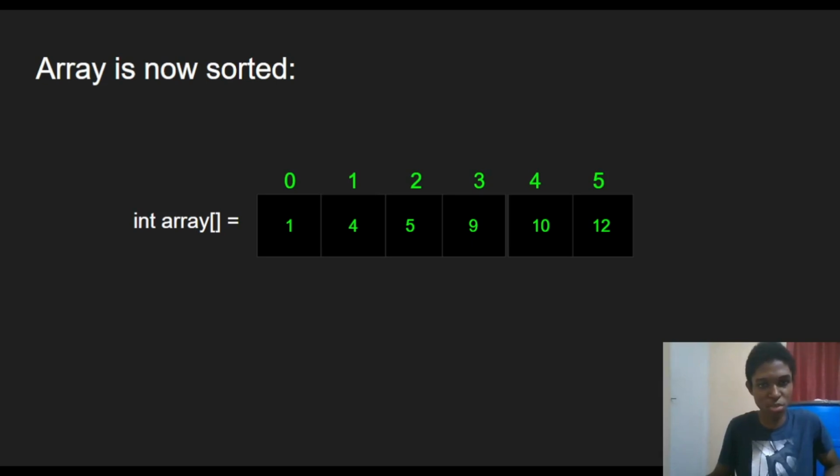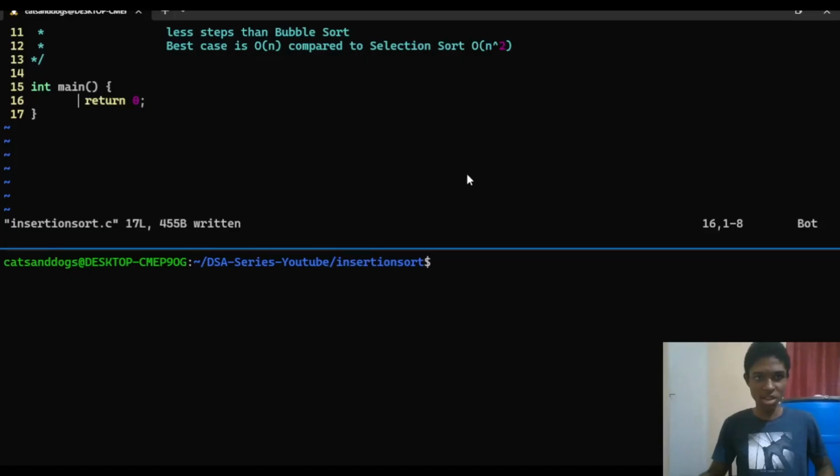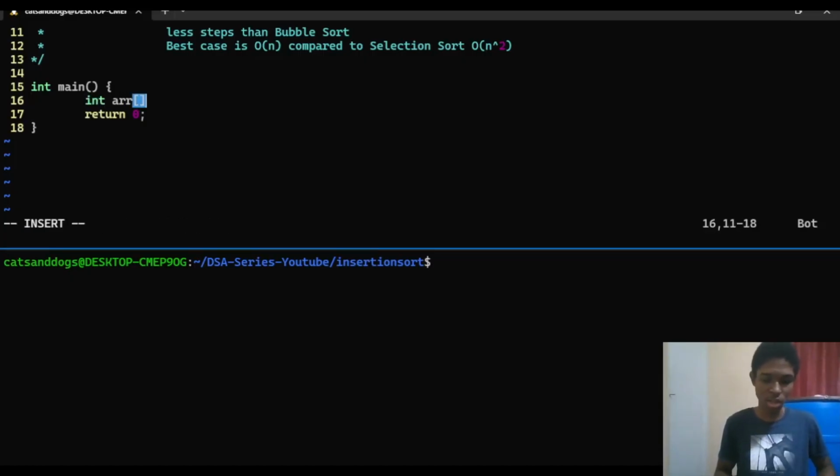So now guys, let's move on to the implementation or coding of our insertion sort. Alright guys, so let's start implementing our insertion sort algorithm. So we'll start by declaring an integer array of some random unsorted values. Let's say 9, 5, 3, 1, 4, 12, 10, 7, 6, 8. And let's get the size of our array.